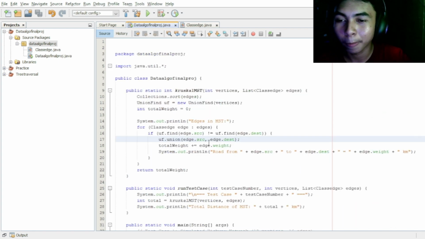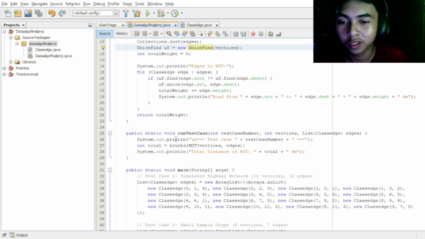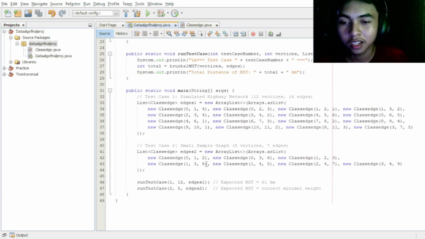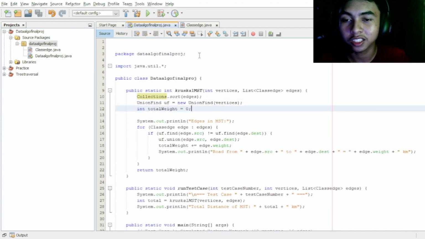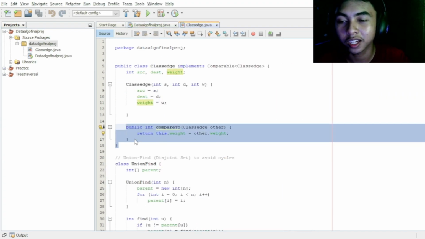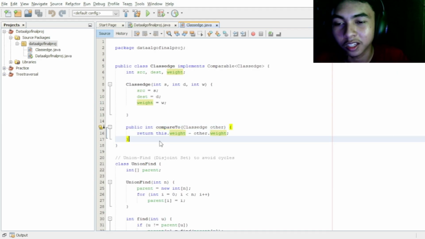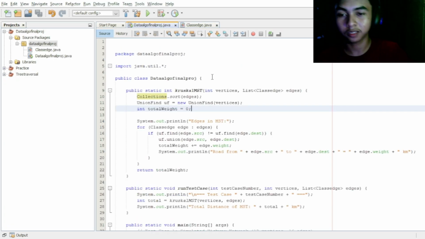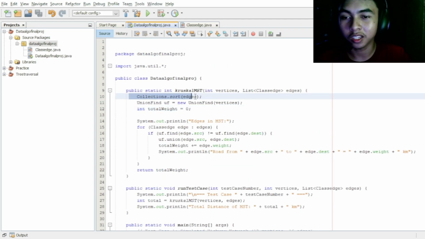In this algorithm, first when we call the Kruskal's MST method right here in runTestCase, it actually sorts the edges, so that it reads them in order depending on their weights, which is also indicated here. This is the reason why our Java code knows that we should compare by weights. Like this, current weight is equal to current weight minus other weight from other edges. So we sorted it out.